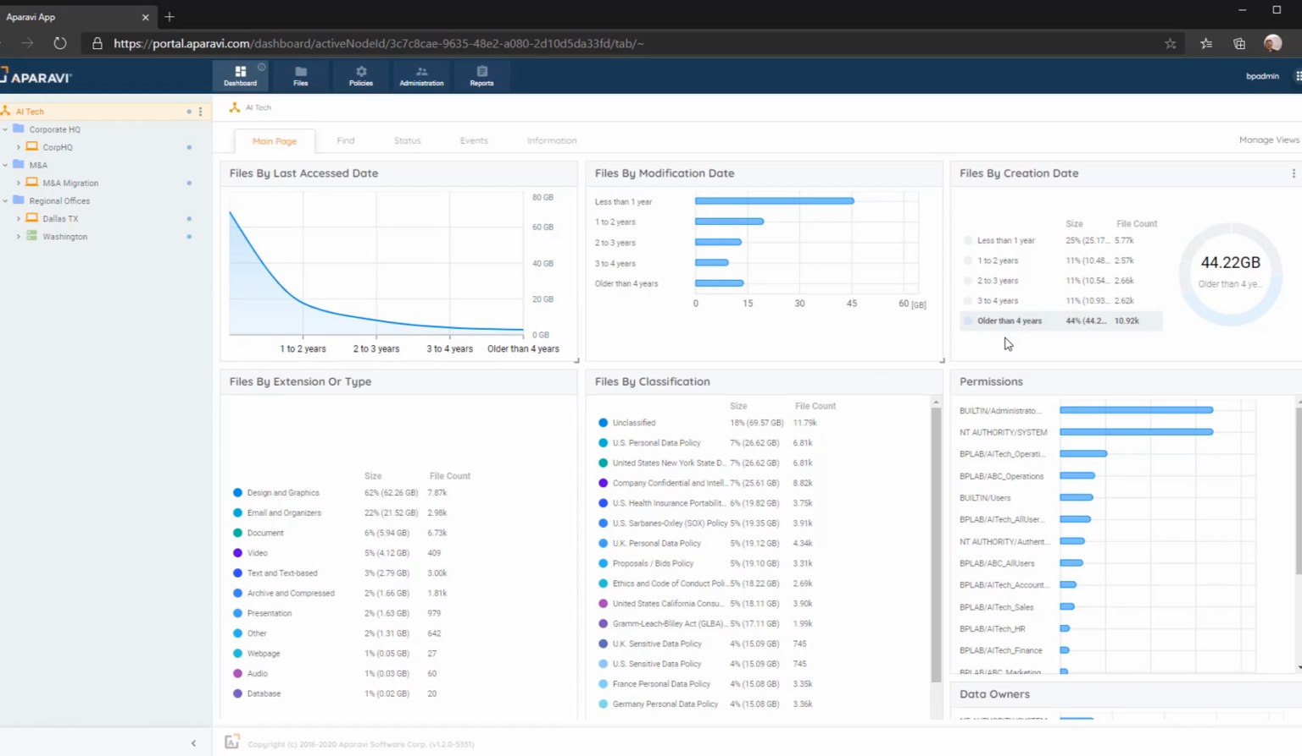Next, we need to review the categorization and classification of the data to help us understand the business relevance of the dark data. Reviewing data by their file types, like we see here, helps us understand whether files are everyday documents, media, or system artifacts, like databases and source code. Reviewing data by its classification helps us understand its contents.